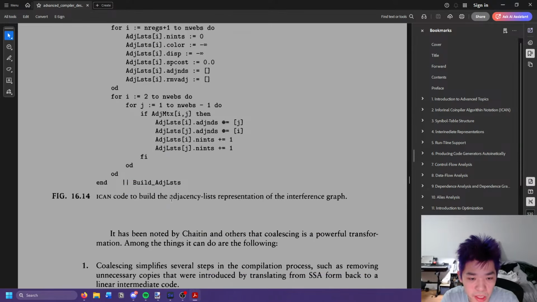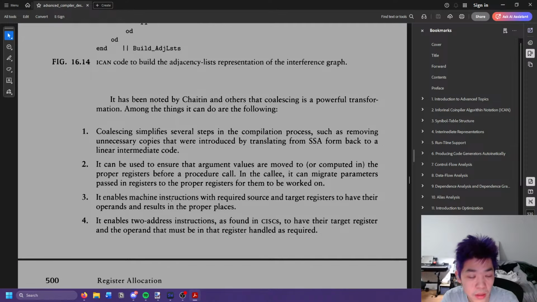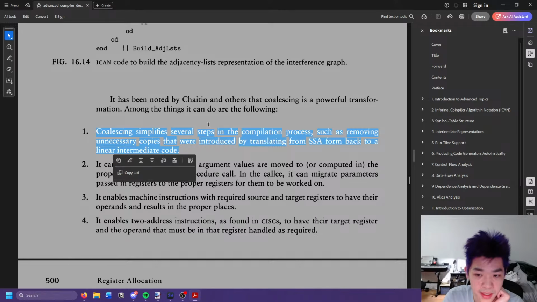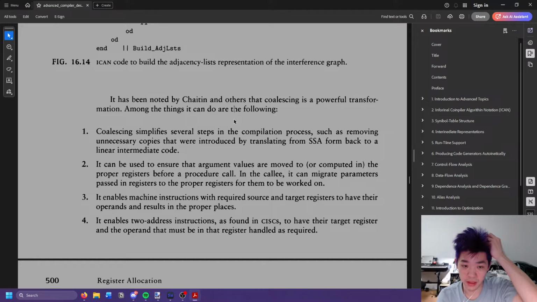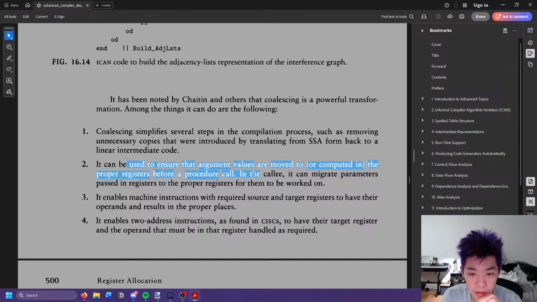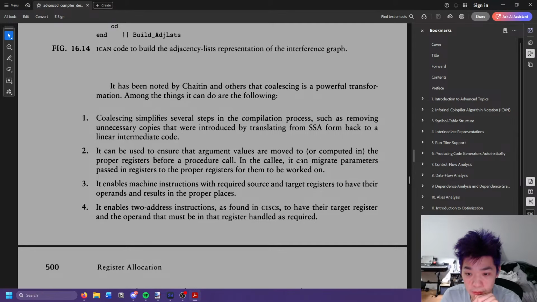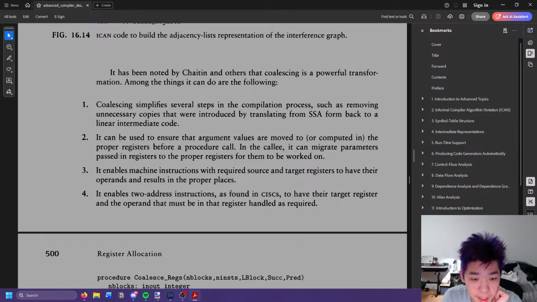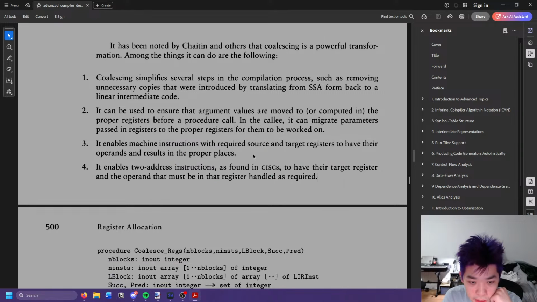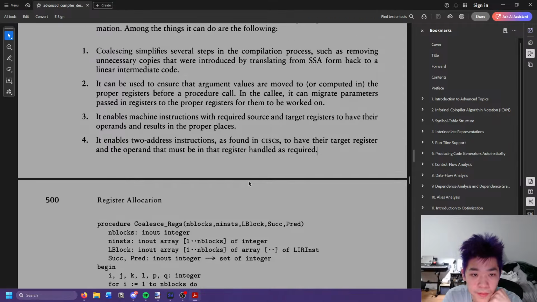Yeah, this pseudocode I'm not gonna look too closely at yet. Oh wait, that's quite nice actually. That is very nice. Can migrate parameters, pass in registers. Routine instructions required source. Interesting. Okay.